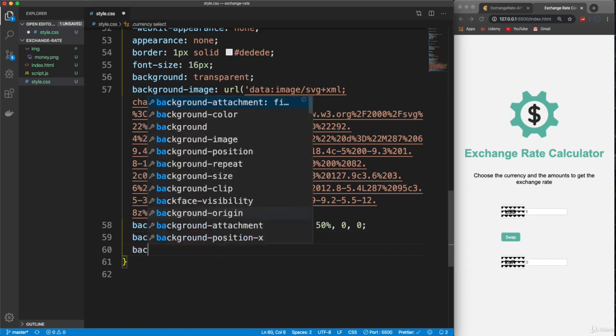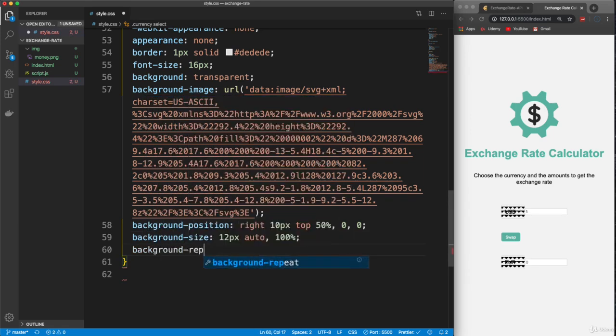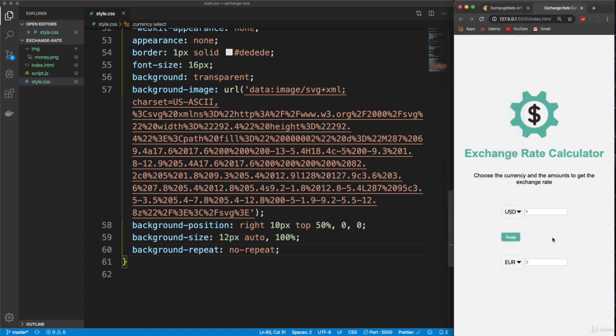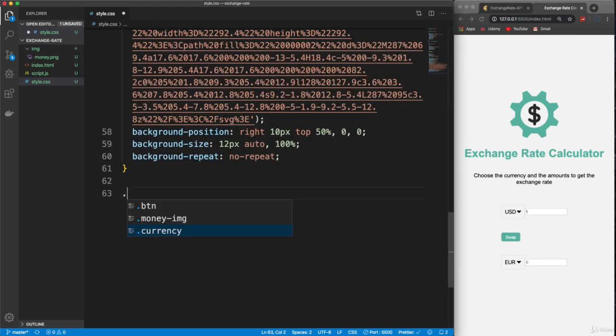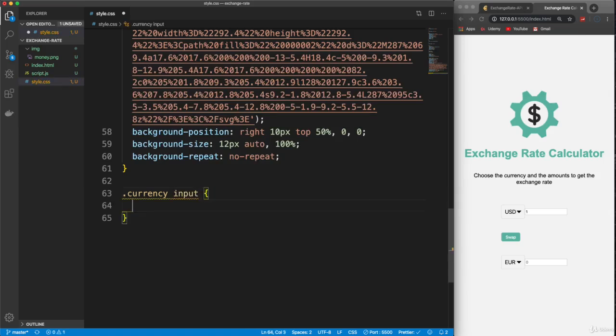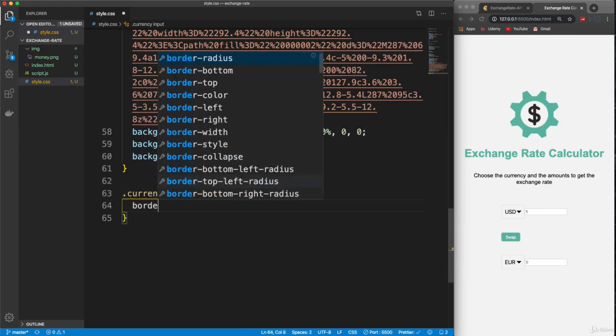We don't want that, so let's say background repeat, and let's set it to no repeat. And there we go, we have our arrow. Okay, and it should look the same no matter what platform or which browser you're using. Now the input here, obviously we have to style that as well. So let's say currency input. And for this we're going to actually remove the border.